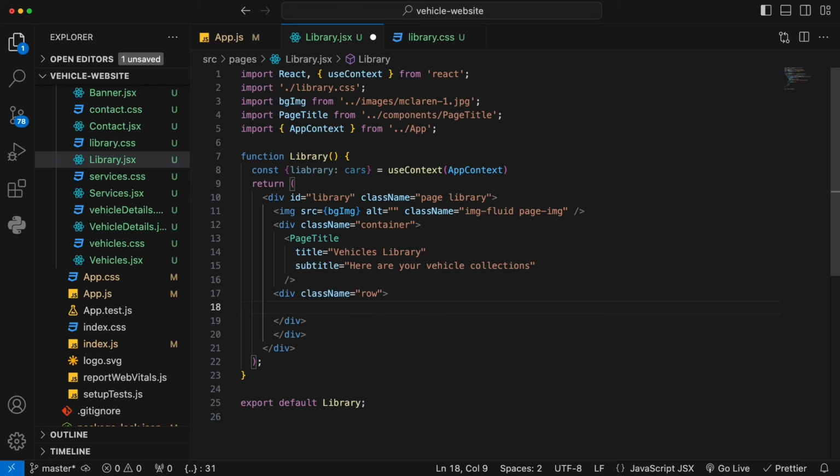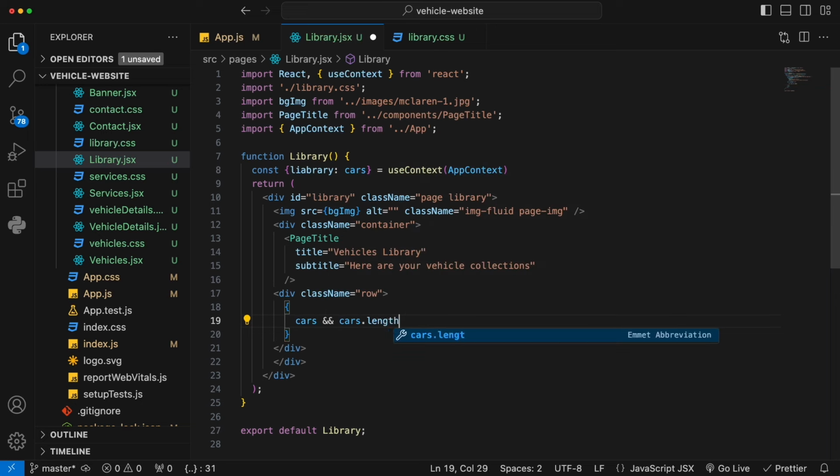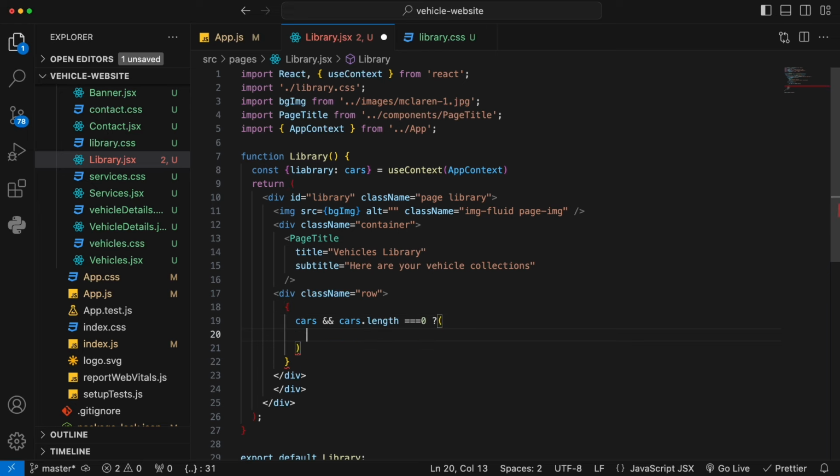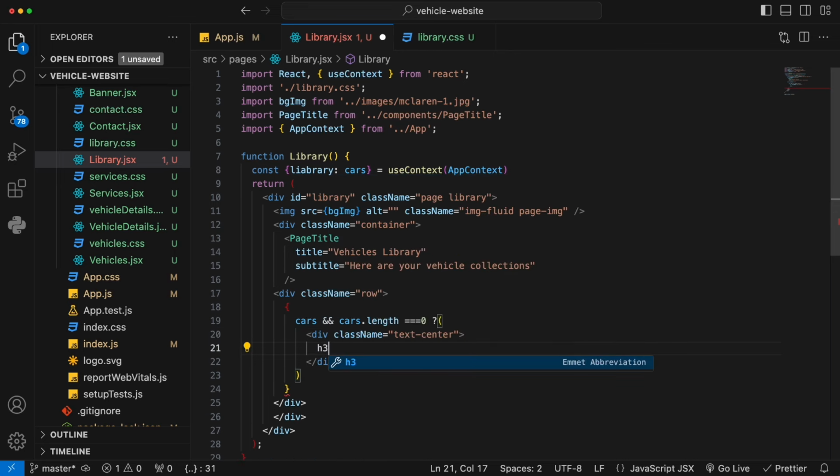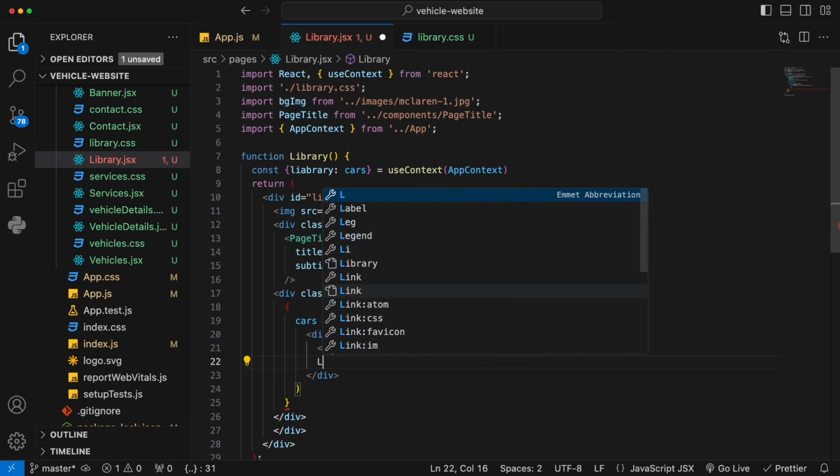So the first thing is write those JavaScript cars.length. If the length of the library equals 0, we're going to ask if that's true. And if that's the scenario, we're going to create a new component here and the text center. And inside, we're going to build a h3 and give the class name called empty. And inside, we say you have no collections. And then we want to put in a button. The button is going to be the link.